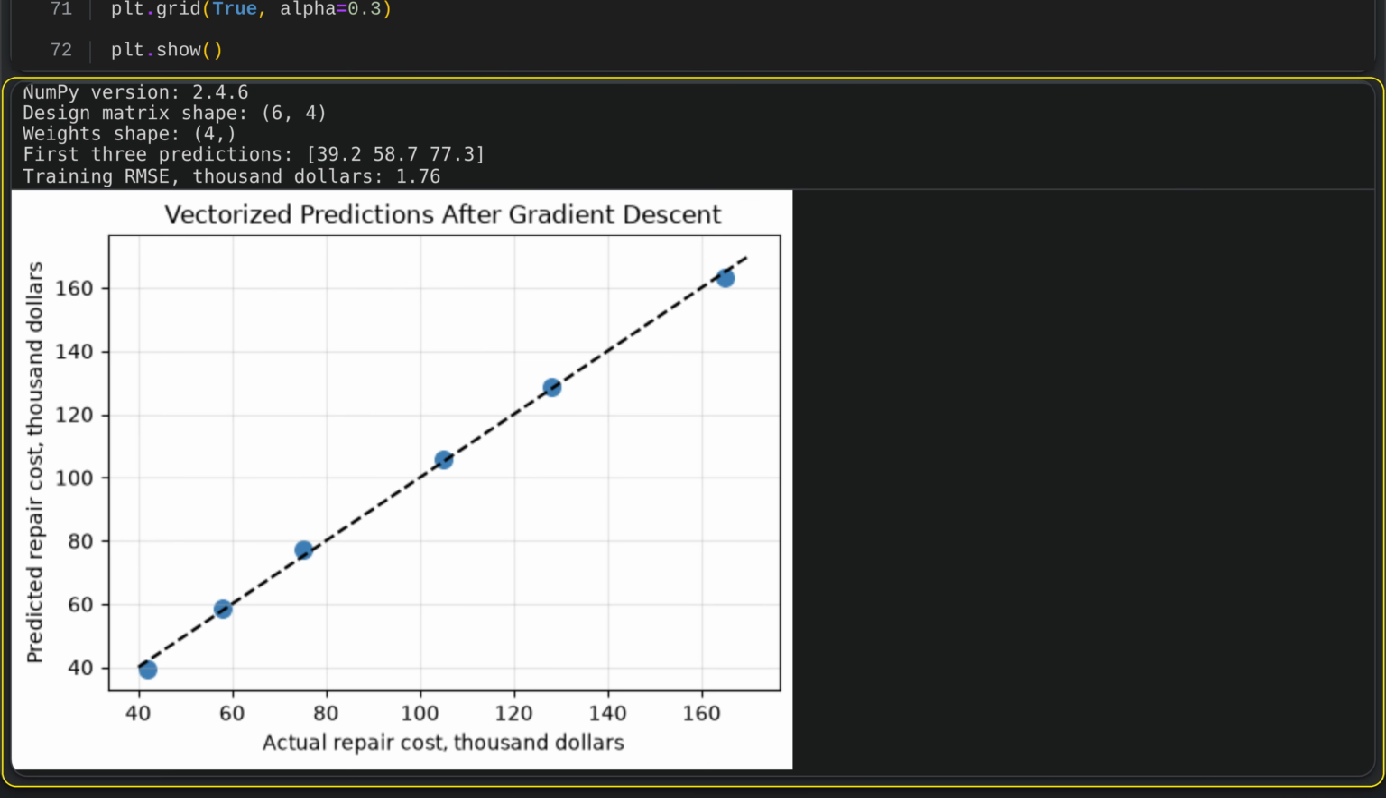This script uses a small bridge inspection dataset to predict repair costs from span, age, and traffic. It scales the data, adds an intercept, and uses gradient descent to learn the model weights over repeated updates. After training, it reports key outputs such as matrix shapes, sample predictions, and root mean square error in thousands of dollars. A scatter plot of actual versus predicted costs with a perfect prediction reference line provides a quick visual check of model performance.